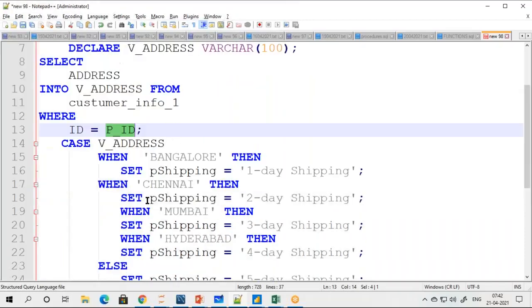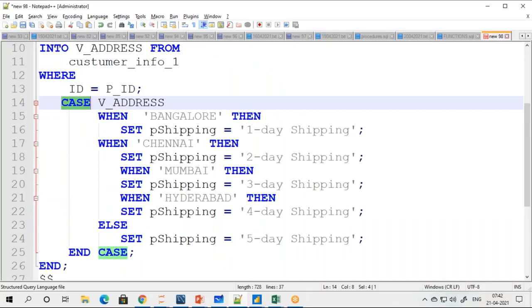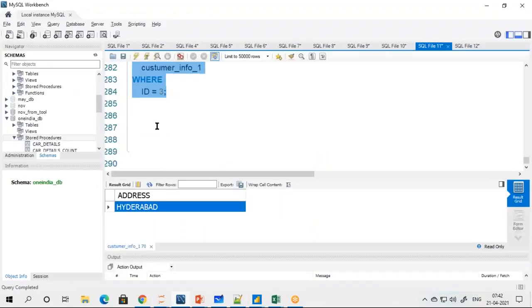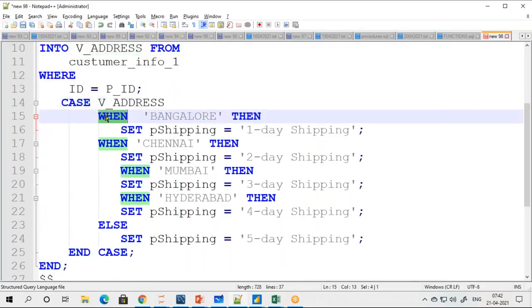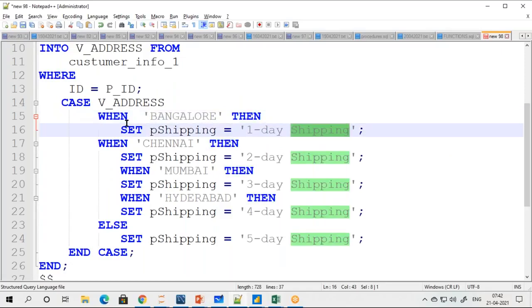Now, instead of the if condition, I'm going to write one condition called the case statement. In this case variable, Hyderabad is there now. I sent 3, Hyderabad is there. So this Hyderabad, when Bangalore, it will set for 1-day shipping. So this condition is failing.